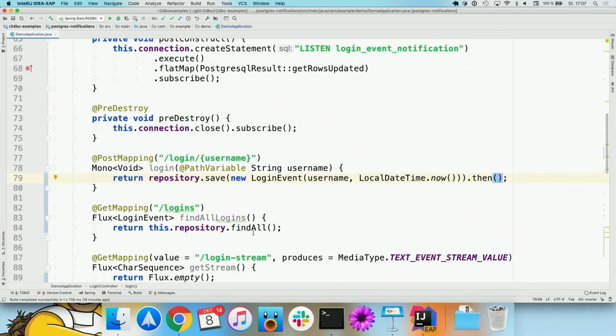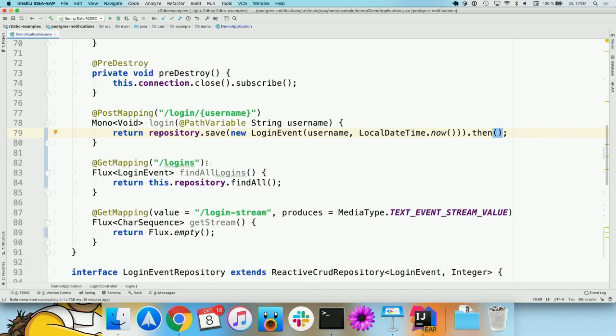That's the first thing. Second functionality that we have here is this logins endpoint, which will give us all the logins. This is already implemented. And the last thing I want to use is getting hold of the event stream. This event stream is exported as server-sent events, SSE. So I'm producing this media type text event stream.